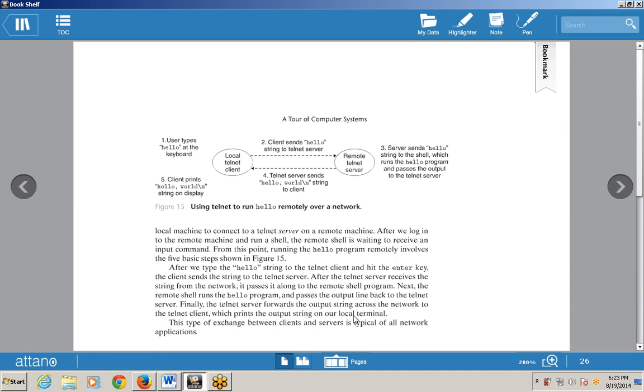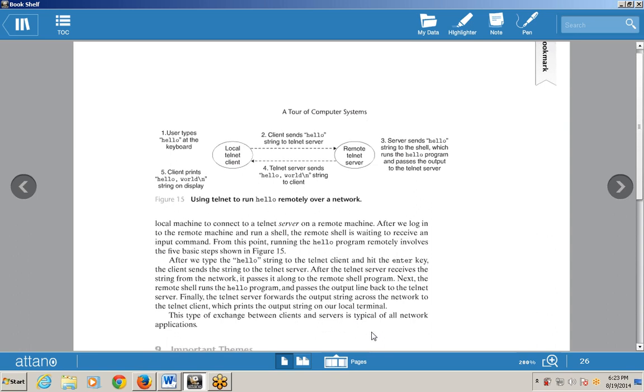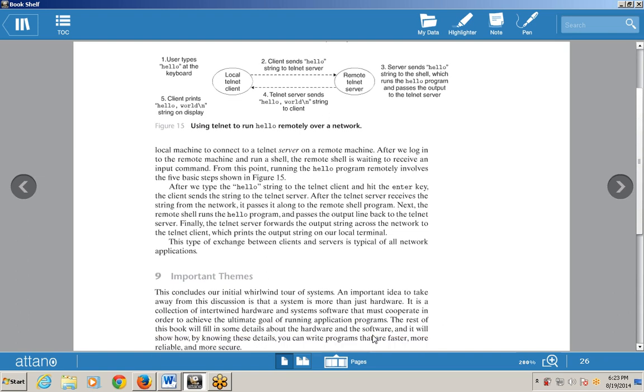the local terminal. So these are the 5 steps that are available whenever we have to print or give a command, and if there is more than one computer, then we use the network system. This type of exchange between client and server is an example of a network application. This is how we can use the network when there is communication between computers from one part to another part.